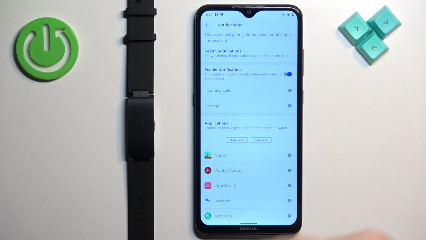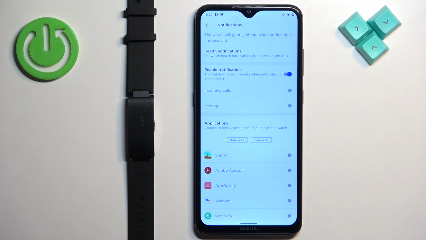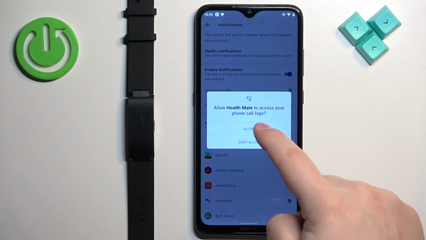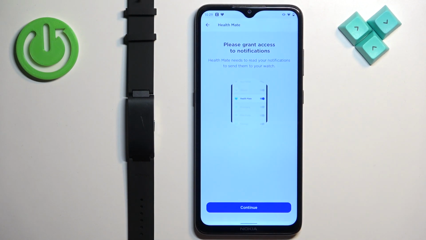be able to enable the notifications for incoming calls, messages, and also specific apps. First, let's enable the incoming calls notifications. So basically, if somebody calls you on your phone, the band will vibrate on you, and it will display who is calling you. So to enable this notification, tap on the switch and allow the required permissions, like that.